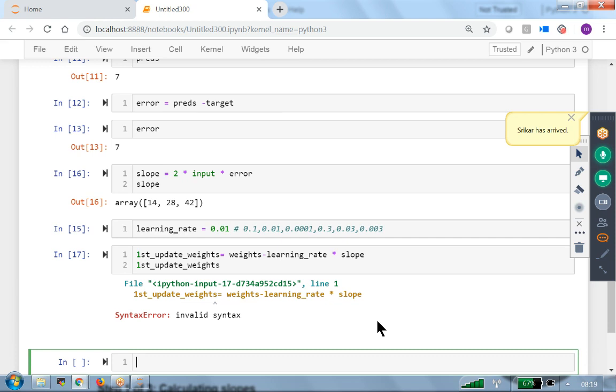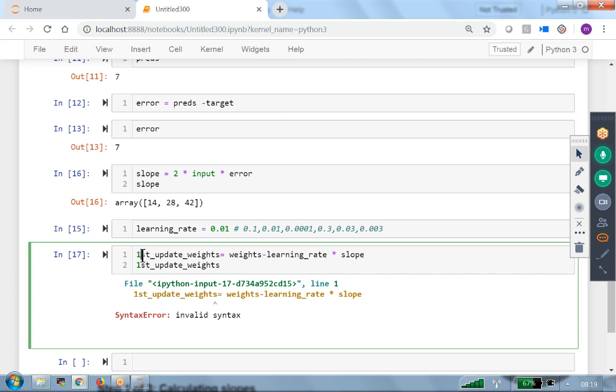Let us observe. Invalid syntax. Maybe it is not accepting a number in the first place.